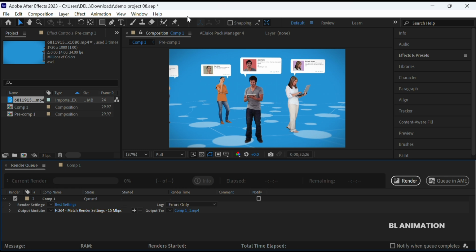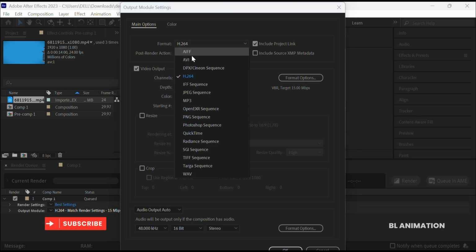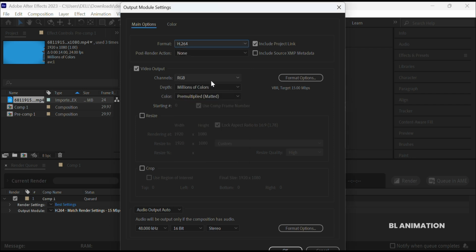Here's an important part. Click on Output module. By default, it's set to lossless. Once you click, a dialog box will appear with several format options. Choose the one you need. I'm selecting H.264 for now. No need to change other settings, just click OK.